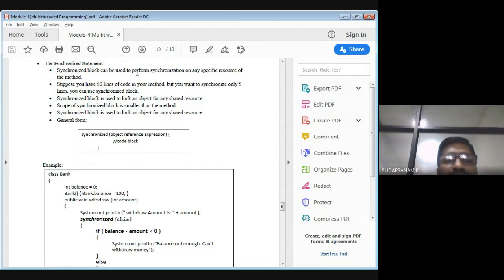So a synchronized block can be used to perform the synchronization of any specific resources of the method. Suppose you have 50 lines of code in your method, but you want to synchronize only 5 lines. Then you can use a synchronized block. That's what I told you yesterday. This synchronized block is also used to lock an object for any shared resources. So synchronized is used for locking purposes, so it can block any particular block.